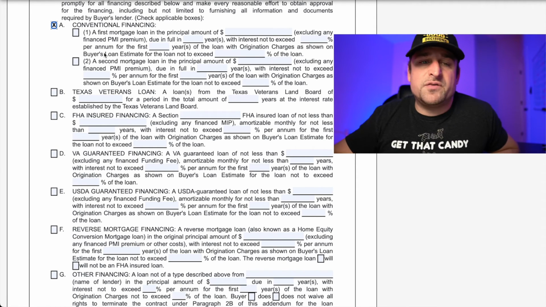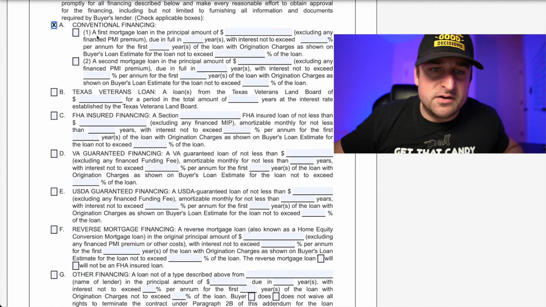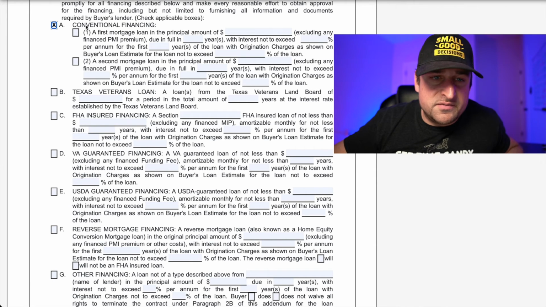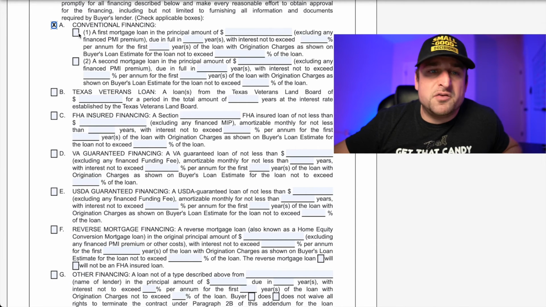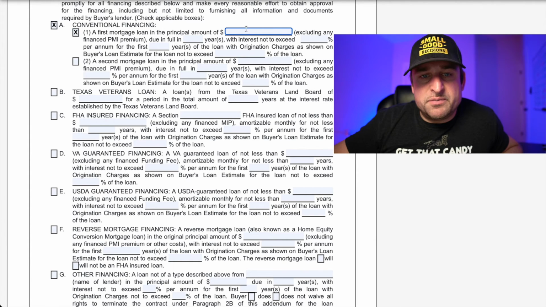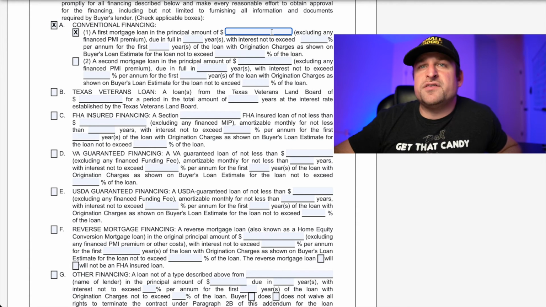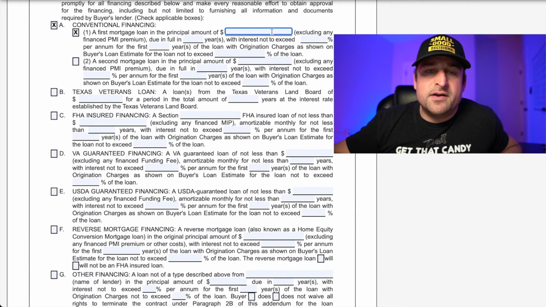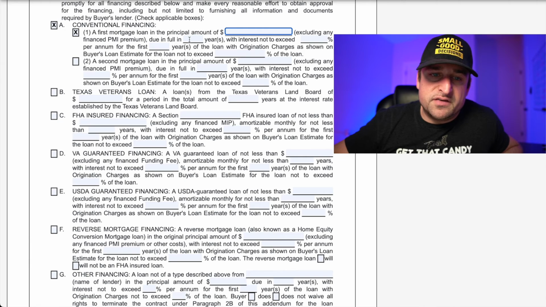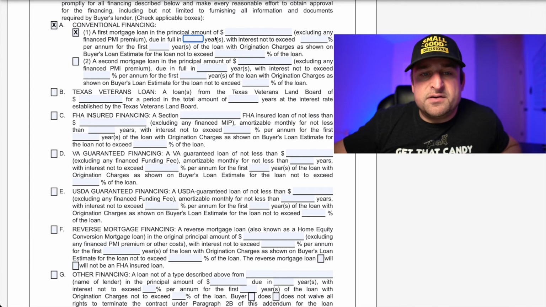Easiest way to get this information is just ask the loan officer. Give them a call, walk through this with them, just make sure you've got the correct info. Sometimes they'll put it on the pre-approval letter. But first mortgage, that would be the loan amount. That's not the purchase price, that's the loan amount. So whatever portion is being financed, if it's 80% of the purchase price, you'll put whatever the dollar amount is of that 80%. Due in full, that's however many years are being financed.